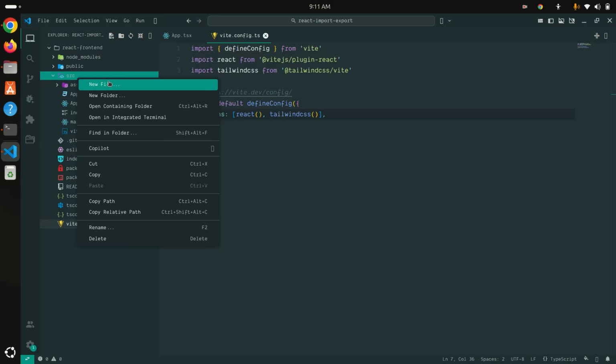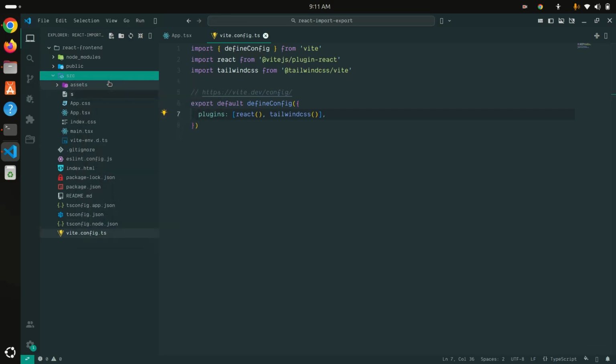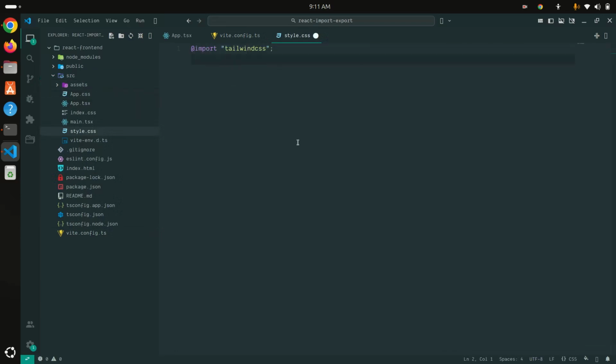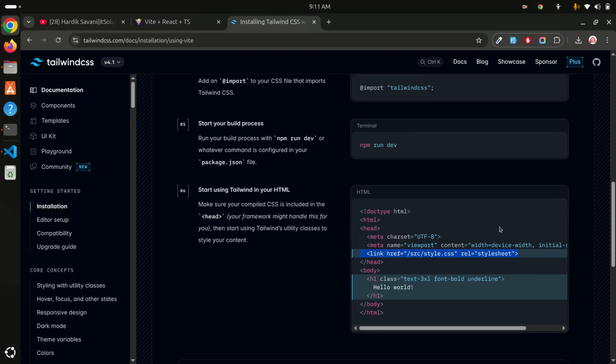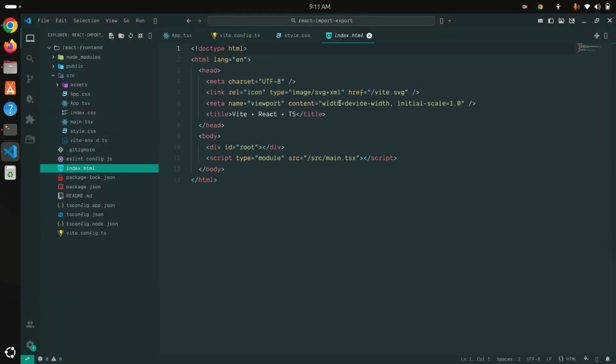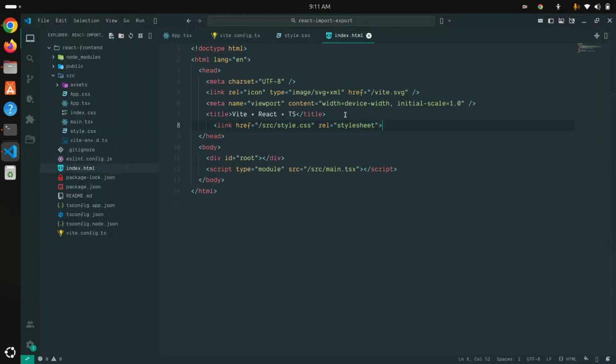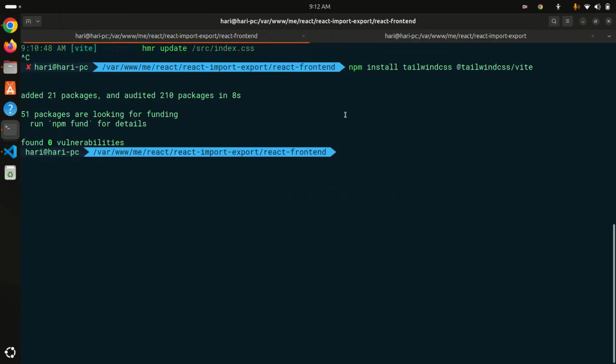So let me create a new file over here that's called style.css, and put that file, save it. Okay, and now this file I am going to use in our HTML file. Just paste it like this. Okay, save it. Now let me run the React application again.